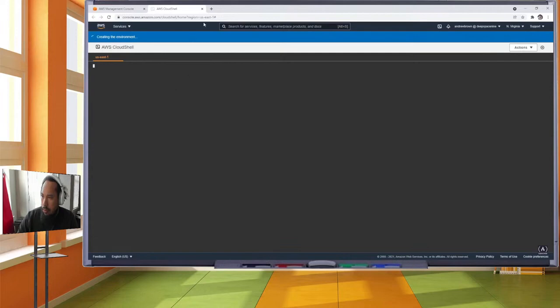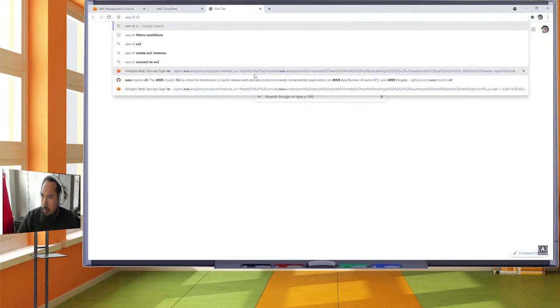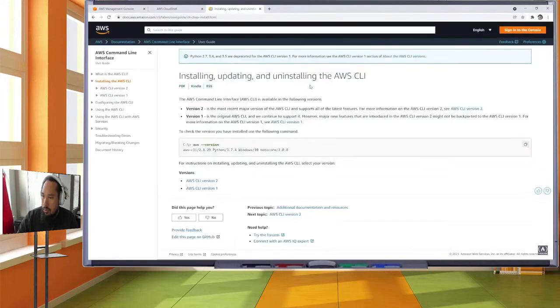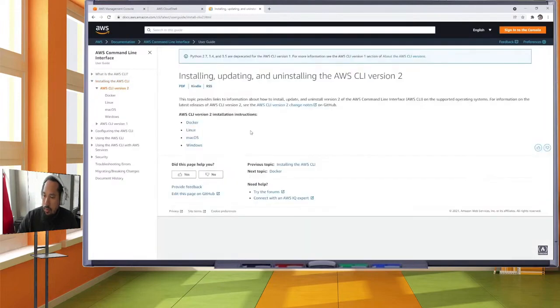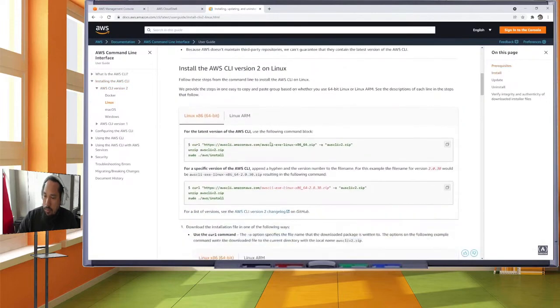And while that is waiting, what I'll do is show you actually how you would install the CLI yourself. So if we typed in AWS CLI install, all right, and we went here, the way you would install, I believe it's a Python library, but if we went to version 2 and we just said Linux, you go down here, they'll have instructions. So you just curl it, unzip it, and do that.